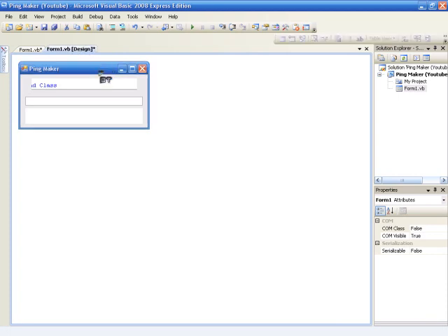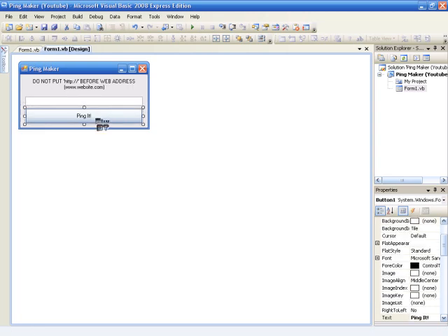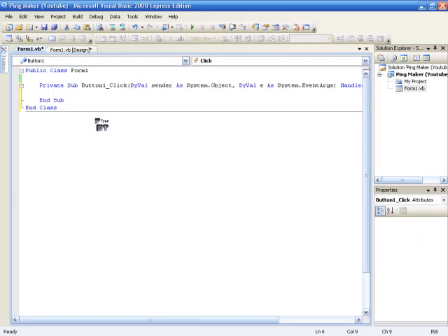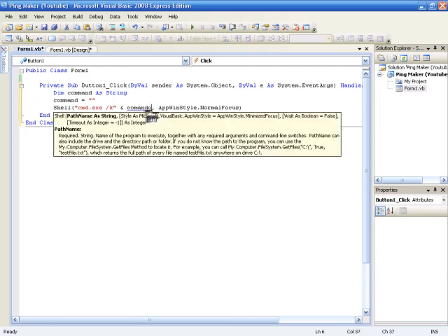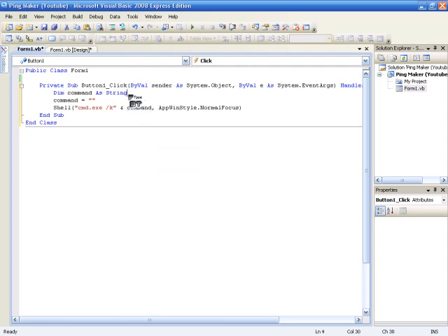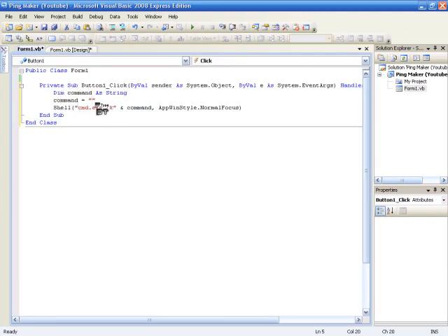It says no coding yet. So the thing you want to do is do this, and then click button one twice, and enter this code. Now this says command. Dim command is string. This makes command equal whatever you type here. And it uses command prompt. This code is very useful to do a lot of things, but today we're just doing it this way.